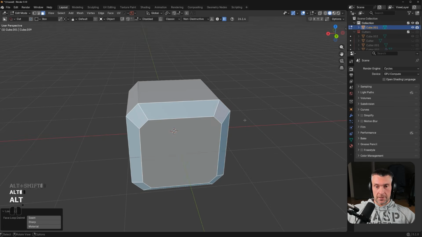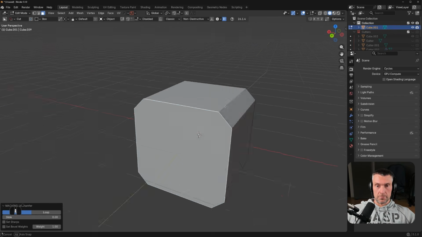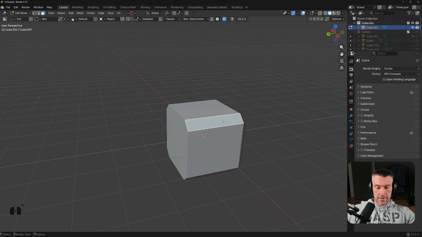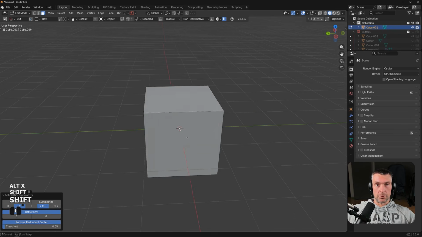And then you can select all that, go to the Y menu and unchamfer, which is here, and boom, right? Go here and unchamfer, right? And then Alt X, Alt X, Alt X, you're back to a cube.